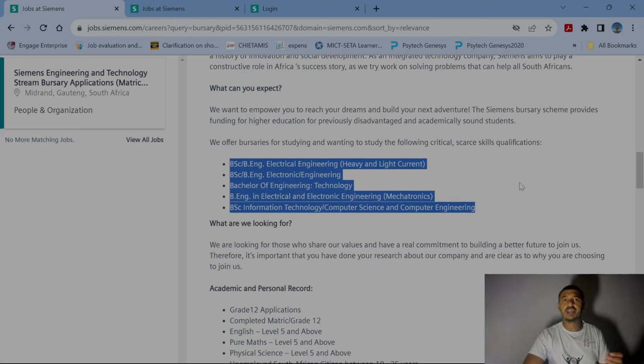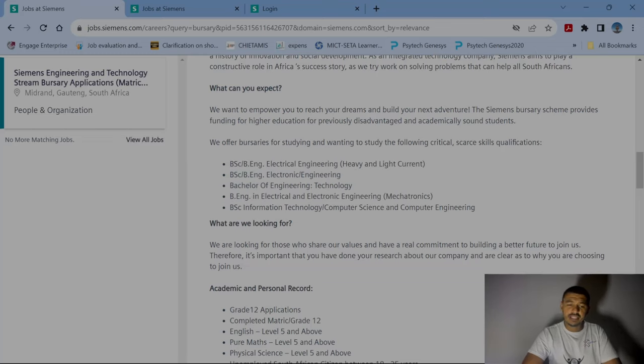Okay. If we move a bit further to this particular section, we are familiarized with the field of study that the bursary tends to fund. As you can see, it is BSc or Bachelor of Engineering in Electrical Engineering, Heavy and Light Current, BSc or Bachelor of Engineering in Electronics, Bachelor of Engineering Technology, Bachelor of Engineering in Electrical and Electronic Engineering, which is Mechatronics, and then BSc Information Technology or Computer Science and Computer Engineering.